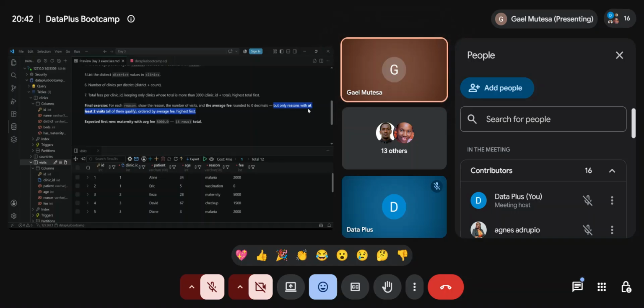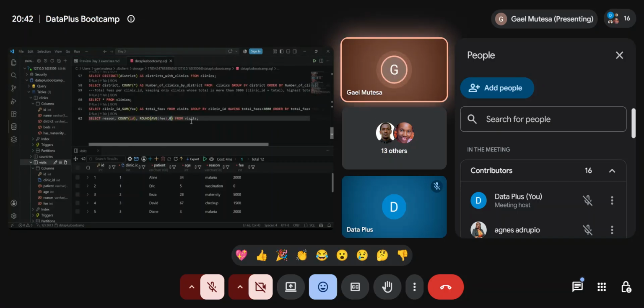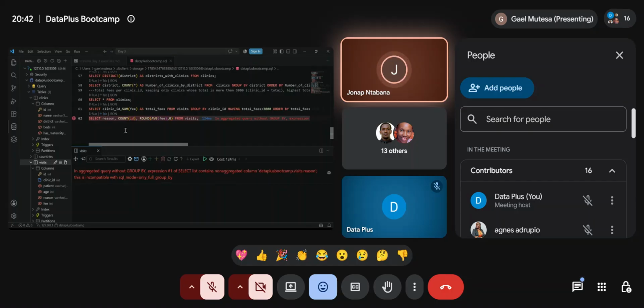So go step by step. First, find the reason and the number of visits. What do you think about the code that we just wrote? Just run it, we see. Remove the round then, maybe to be easier. In aggregated query without group by. So you see, it needs a group by. You can see it tells you what the error is.